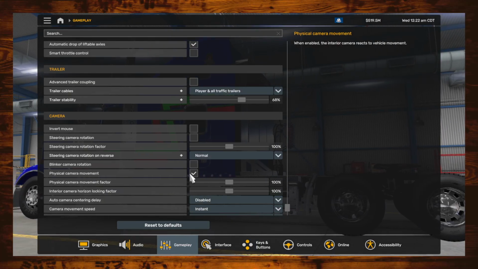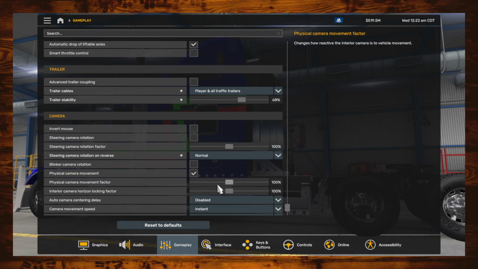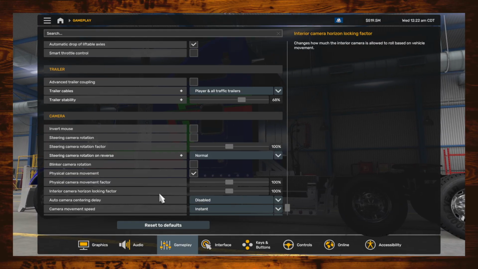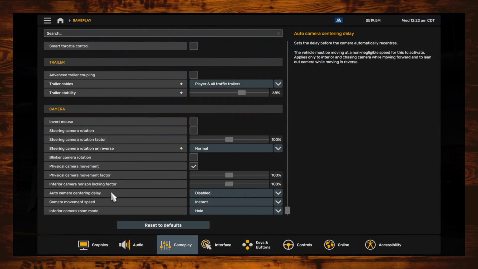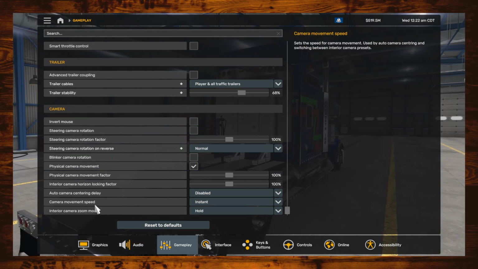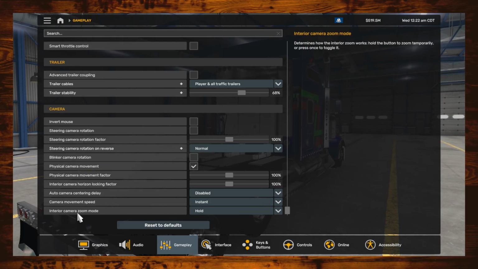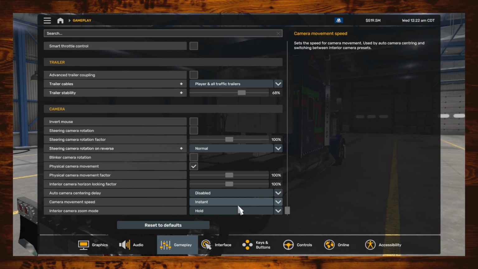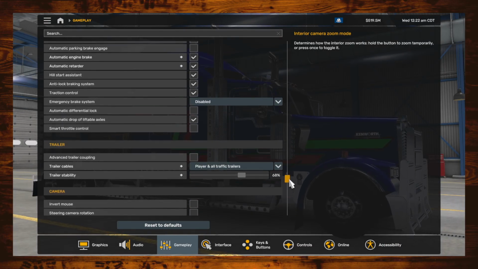Physical camera movement is there. Physical camera movement factor is 100, I guess. Locking is 100. I don't usually look at that, so. Auto camera centering delay, disabled, okay. Camera movement speed, instant. Camera zoom mode, hold. I don't usually use that too much, so. Okay.